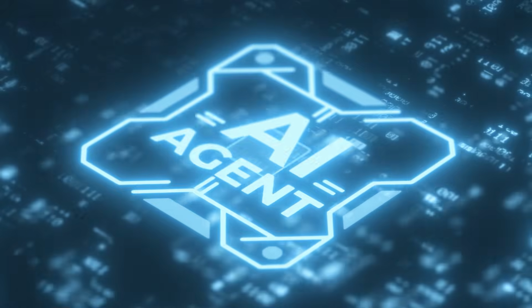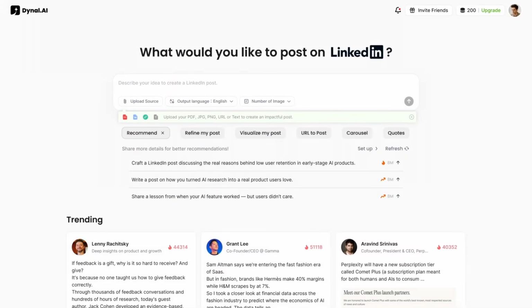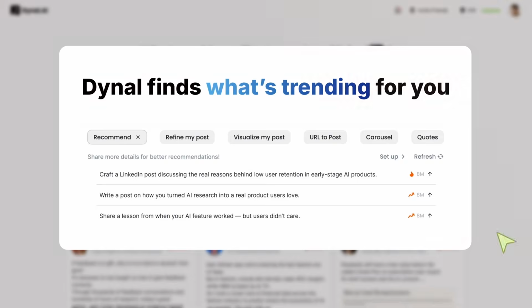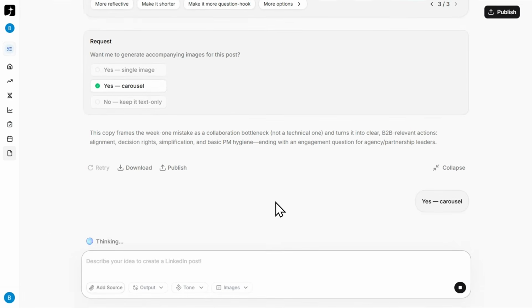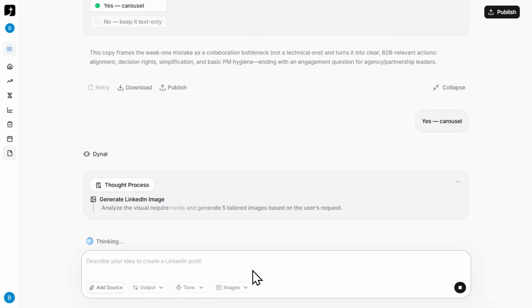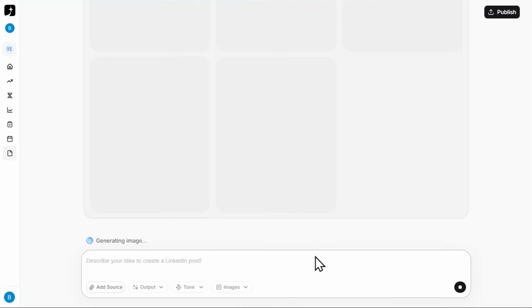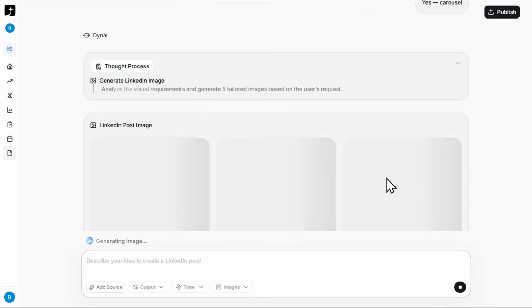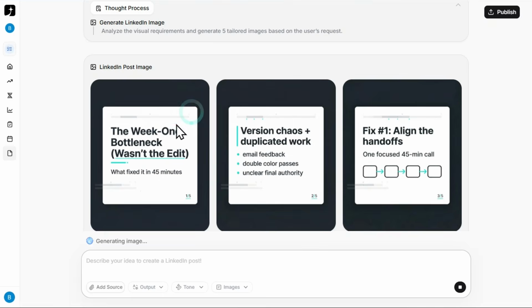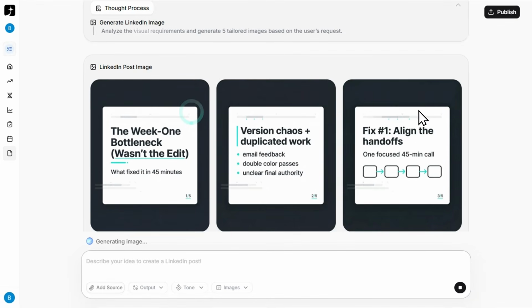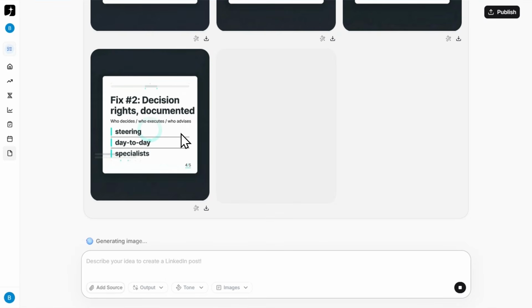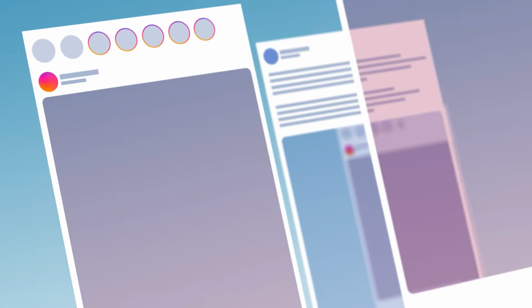Now let's make it visual, because on LinkedIn, visuals can change everything. If I want a carousel, Dynal can turn that idea into a page-by-page flow where each slide lands one key point. So instead of posting a wall of text, I can post a carousel that breaks the idea into a mini story. For example, slide 1 is the bold claim, slide 2 is the context, slide 3 is the mistake, slide 4 is what we change, slide 5 is the result, and slide 6 is the lesson. The important part is that it stays on brand, and you can reorder the slides before you publish.